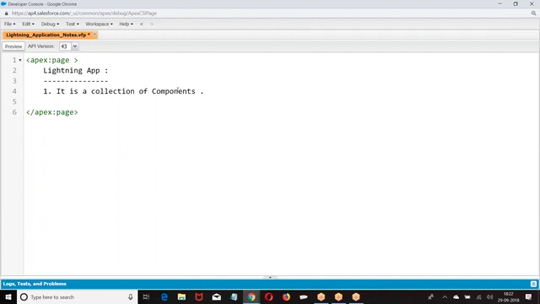SPA, single page application. What you are trying to build using an application? Single page application. Lightning application is the component which is used to build a single page application. Here, single page application is nothing but a page. Page is nothing but an application. So we can call it as an application, we can call it as a page. So Lightning application is a collection of components.